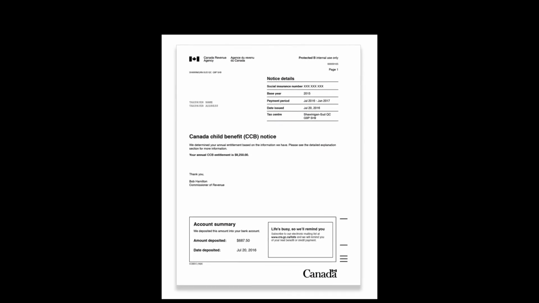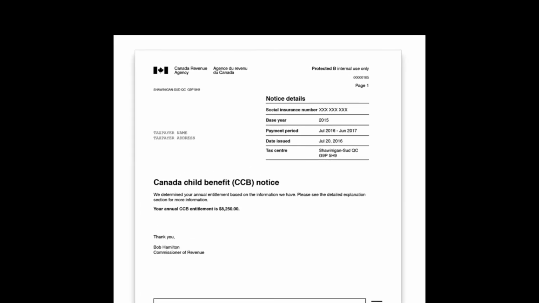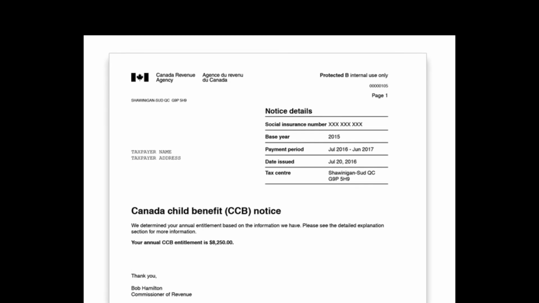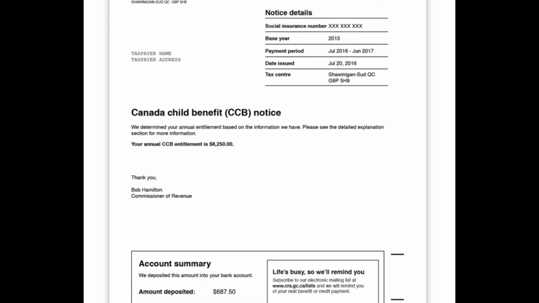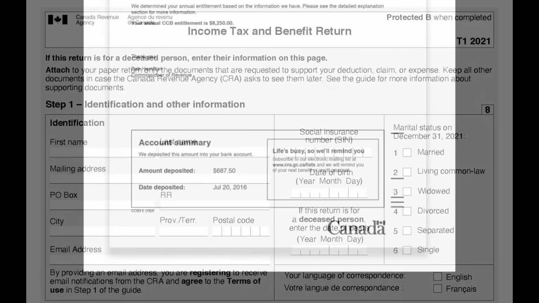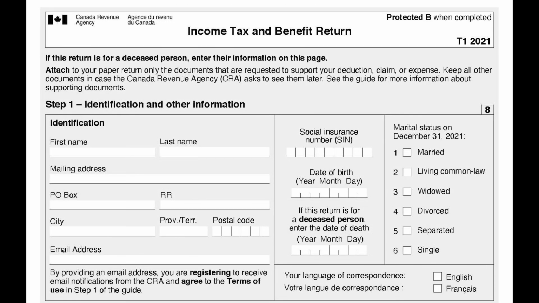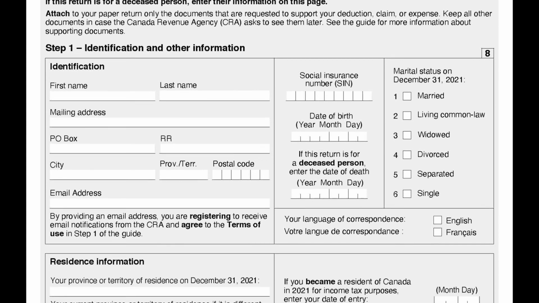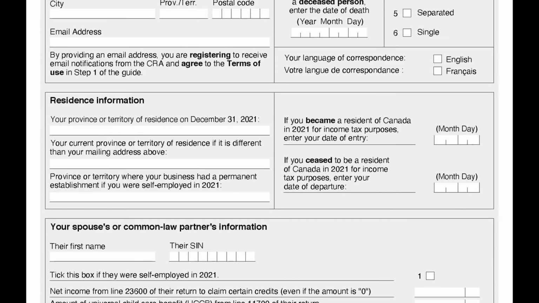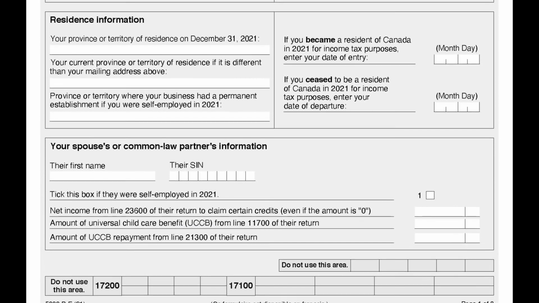What happens after you apply? You will receive a Canada Child Benefit notice within 80 calendar days of submitting your CCB application. The notice will tell you how much your benefit is and how your benefit was calculated. To continue to receive the CCB, you and your spouse or common law partner each have to file separate tax returns every year, even if you have no income to report.